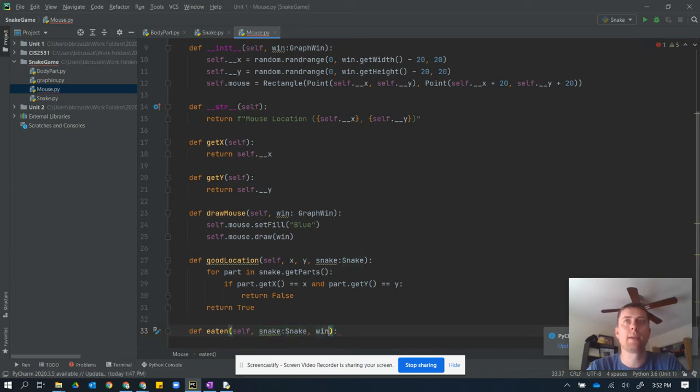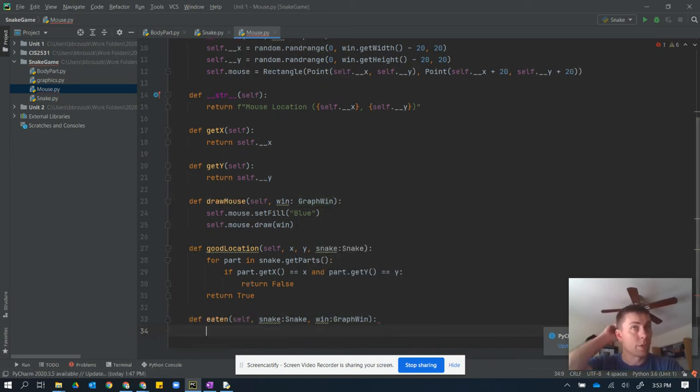Okay, and I'm going to pass in a window because I need to make sure that I put the snake or the mouse in a new location. So here's what we're going to do. If it's been eaten, we already know it's been eaten. That's what this function does. It takes care of it when it gets eaten. That's all we know. How we figure out if it's gotten eaten or not, that's a problem for another time. But for right now, if it's been eaten, we know it's been eaten.